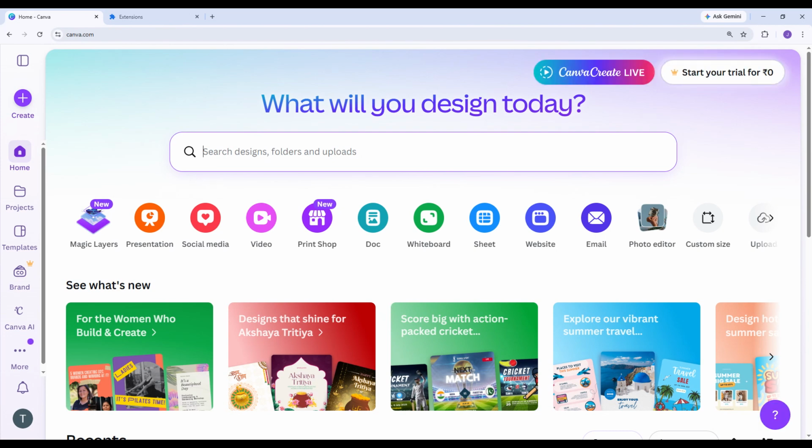After each step, give Canva a moment to reload and check whether the issue is gone before moving on. The goal is to isolate whether the problem is the page, your connection, your network, or a VPN setting. Most of the time, one of these simple fixes will get Canva back to normal without needing anything complicated.